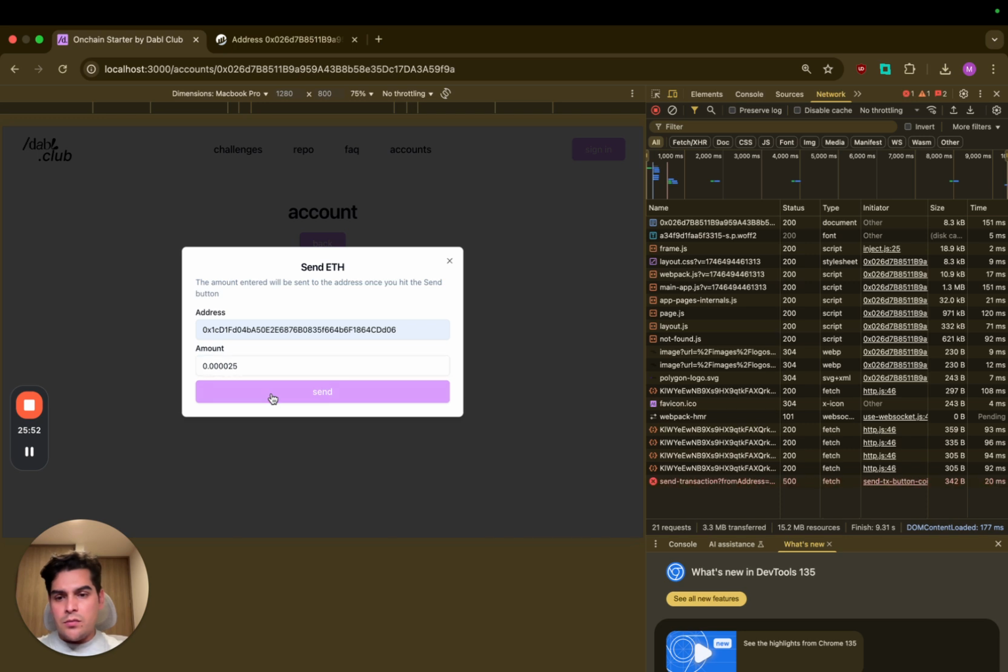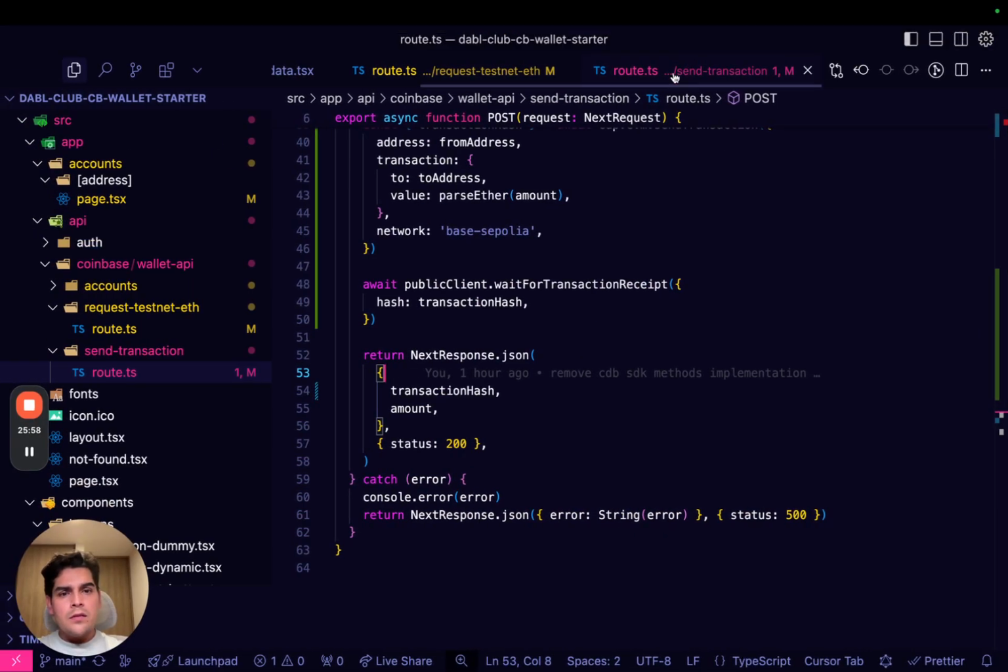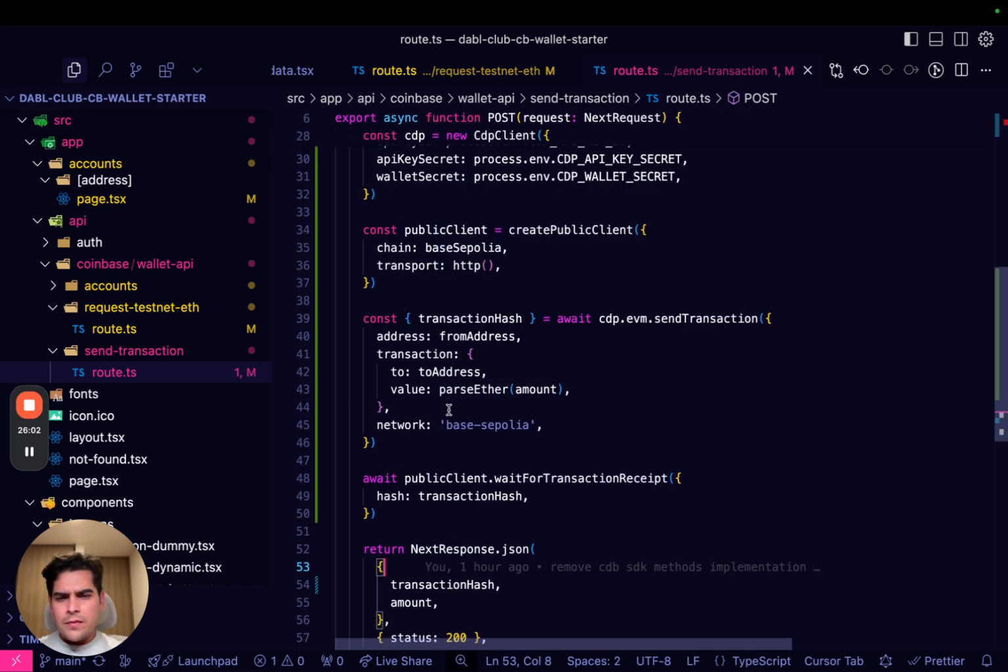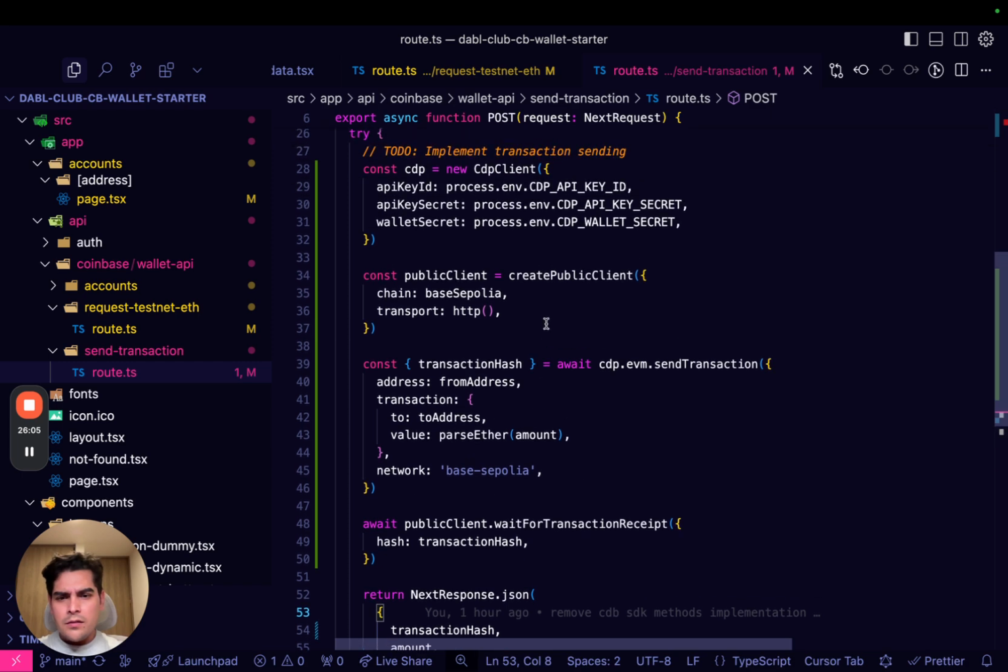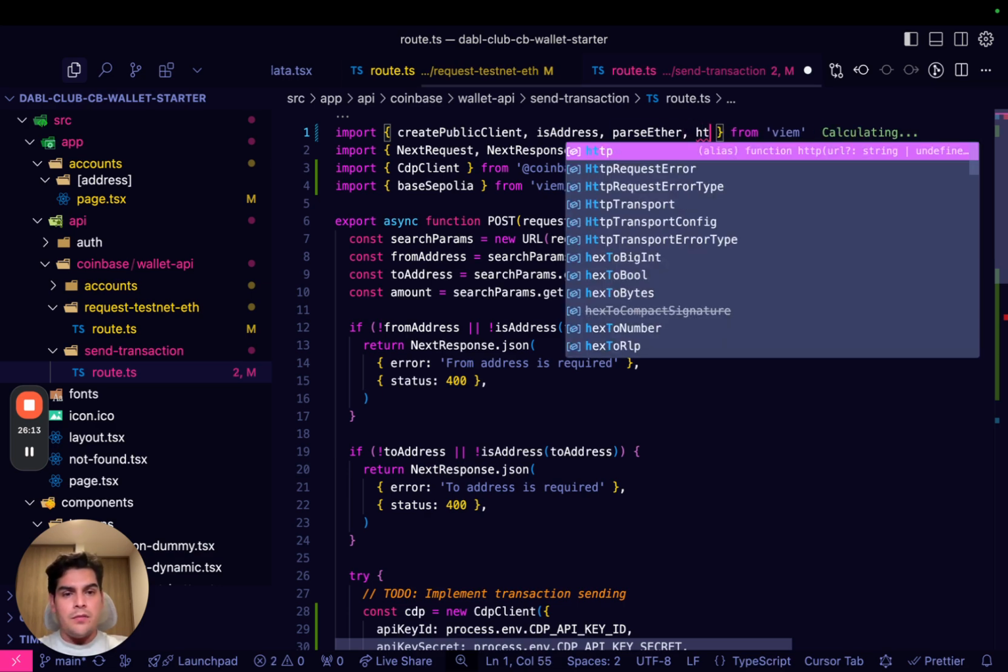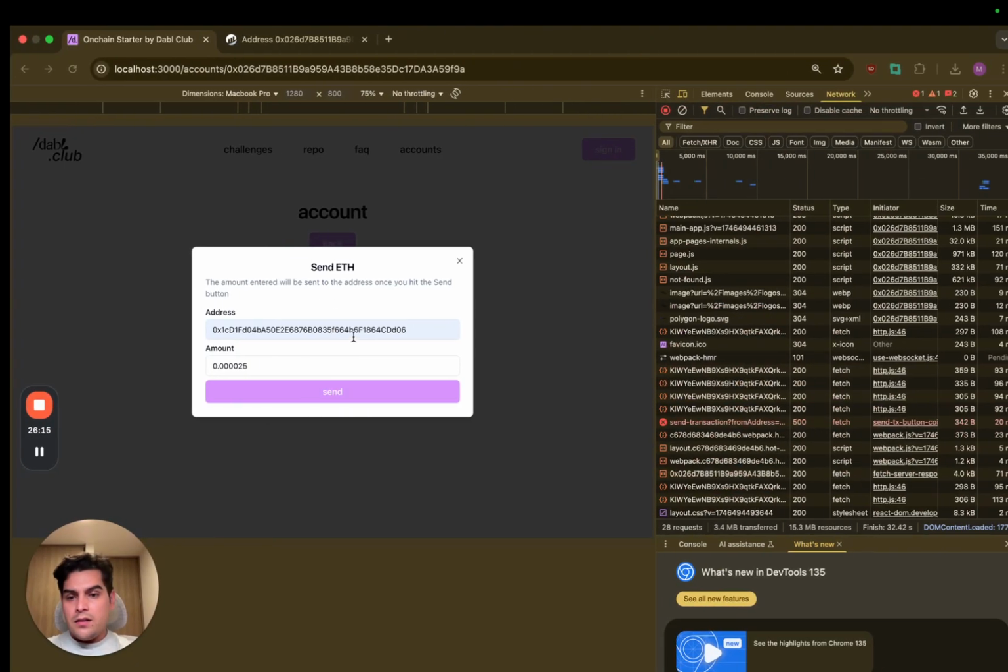Maybe I was using too much. Okay. Seem to have something here. HTTP. Okay. Okay. This is the problem. I'm importing HTTP from the wrong package. Should be from Beam. My mistake. This should be working now.